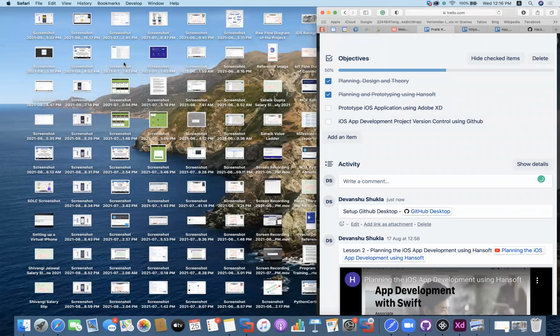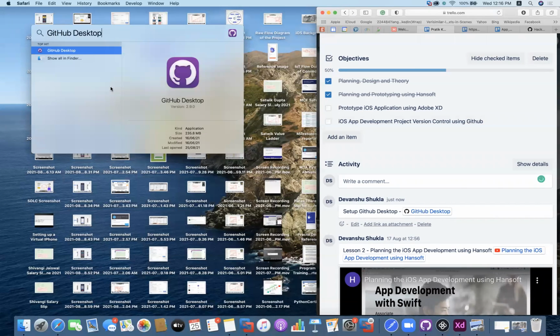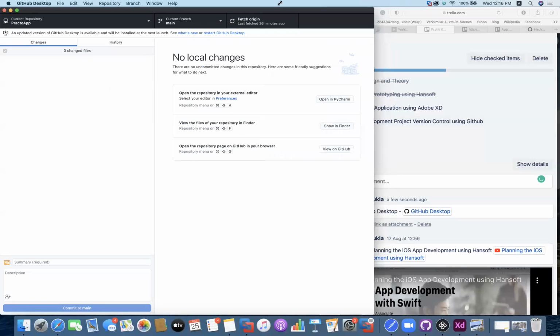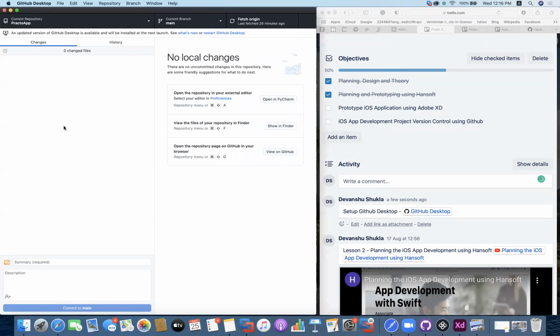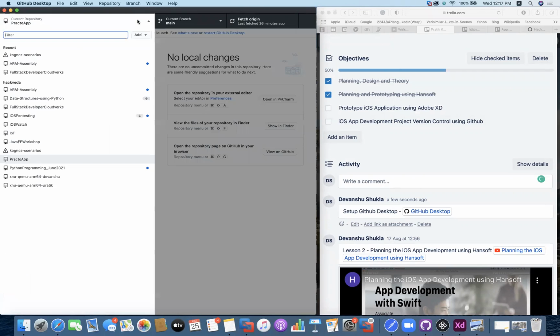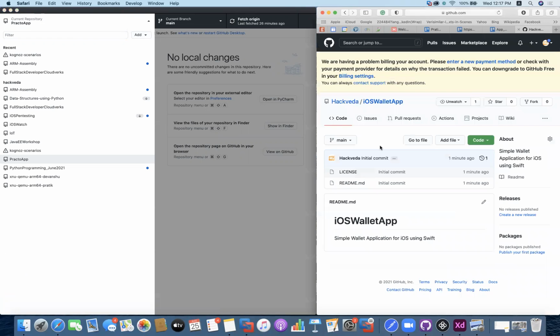On my machine, I already have GitHub Desktop set up. The setup is very simple. You can get started with yes, yes, yes, next, next, next, install. And you're going to get a page something like this, where we can clone a repository. On github.com, we have created a repository with the name iOS wallet app. There are various ways with which you can download the content from here or connect it with your local directory for syncing the project code.